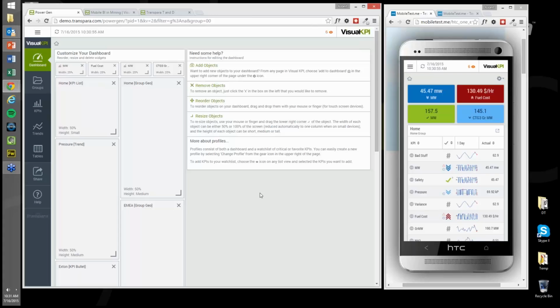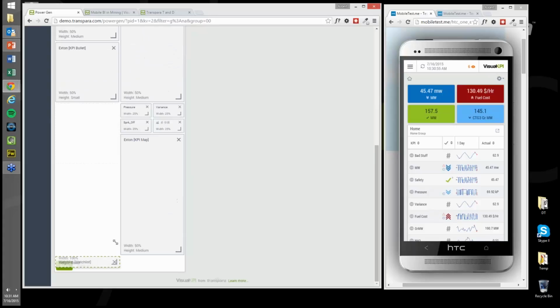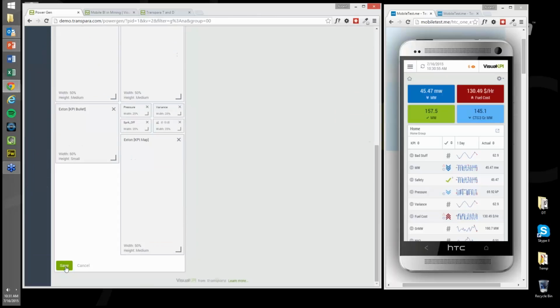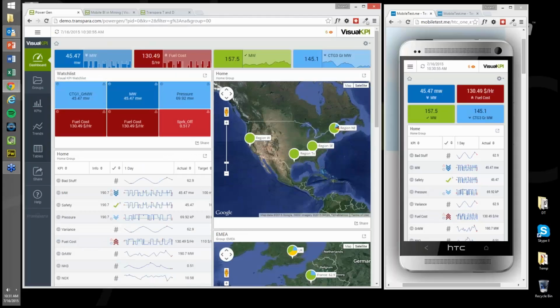And in the Dashboard Designer, I have all the objects on my dashboard, and right down here at the bottom, it added this watch list. Since this is very important to me, I'm going to make it a little smaller, drag it right up to the top, right below these individual KPIs, and click Save. And now right up here, I have that watch list.